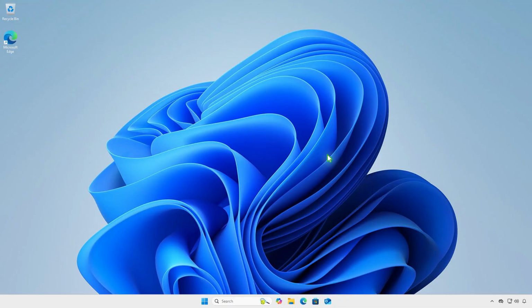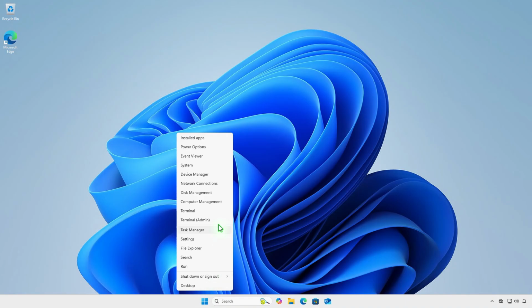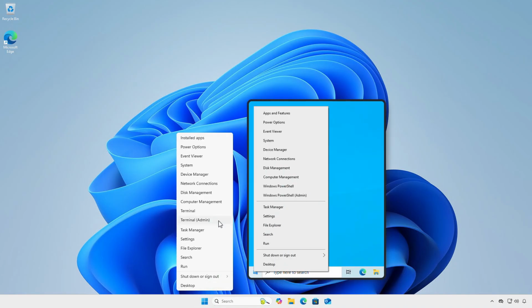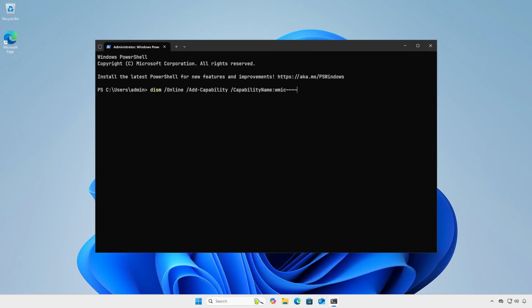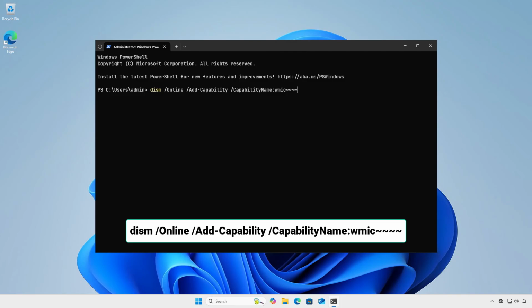The first method is by using DISM. Right-click on the Windows Start icon and open Windows Terminal (Admin), or PowerShell (Admin) on Windows 10. Run this command to install WMIC.